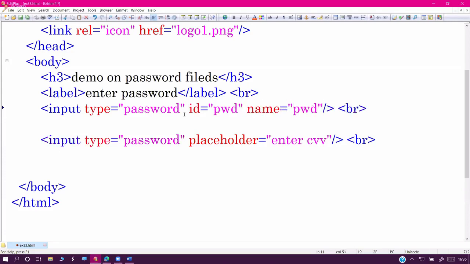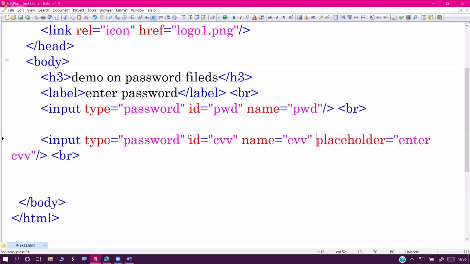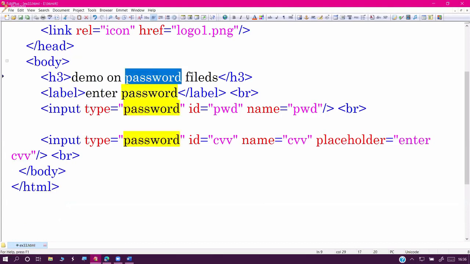In original programming they are compulsory. ID equals to PWD and name equals to PWD. Here also I want to use it: ID equals to CVV and name equals to CVV. So this is the simple password control. Next, the third input control.